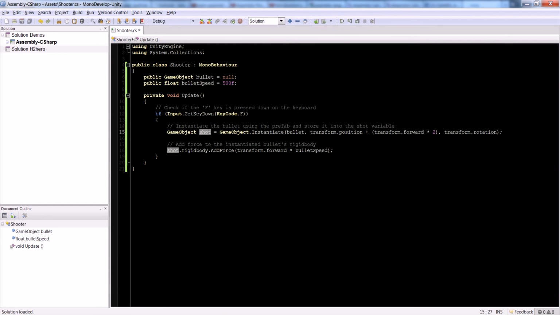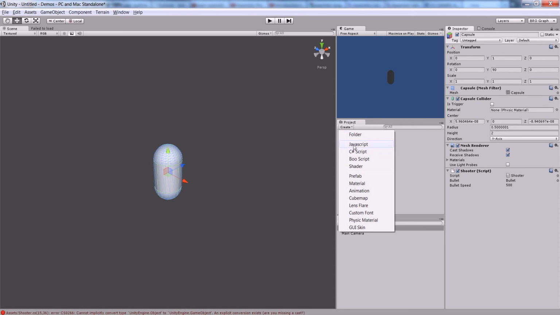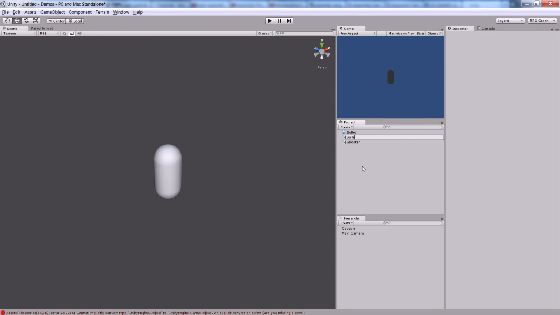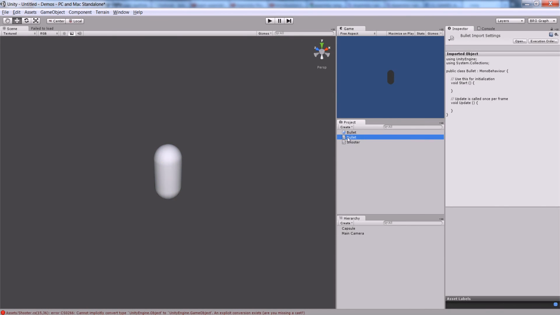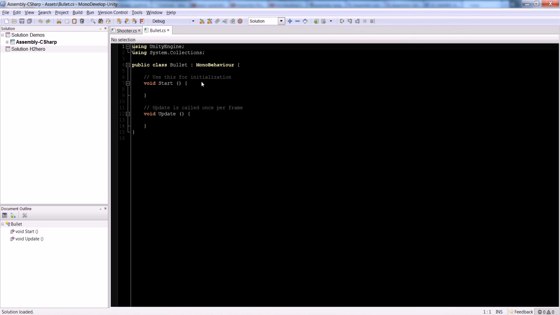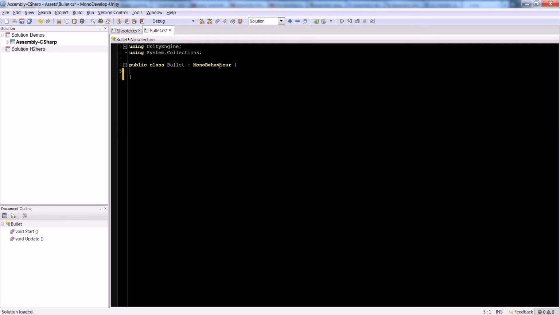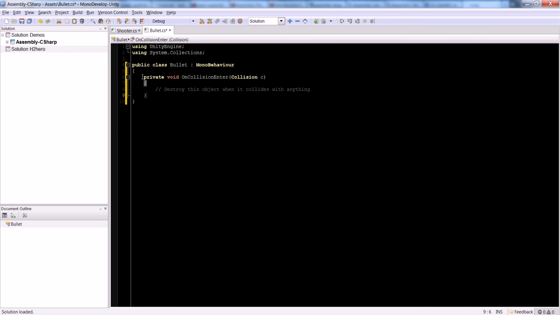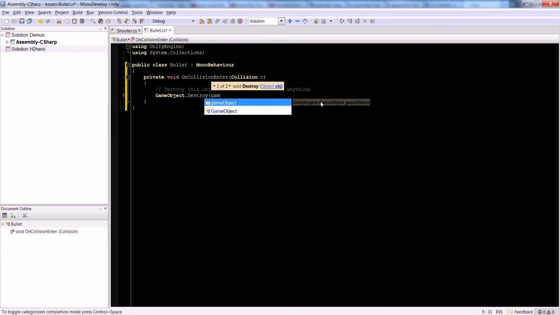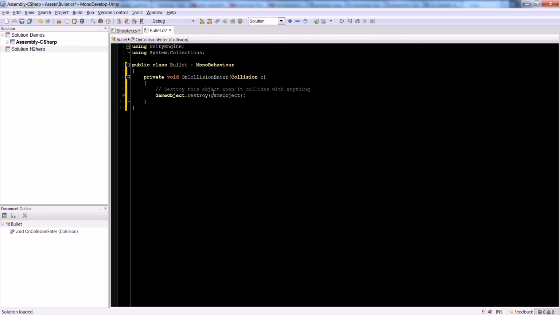So we can save that out, open up Unity, let's create another script called bullet, and let's open up that script. So in here we have the same kind of nasty looking stuff. Let's just clean it up real quick. Okay, and we're going to paste what we cut out of the other one, the OnCollisionEnter, into this one. And we're going to say OnCollisionEnter, GameObject.Destroy, gameObject with a lowercase g on this one. And we're finished with the bullet.